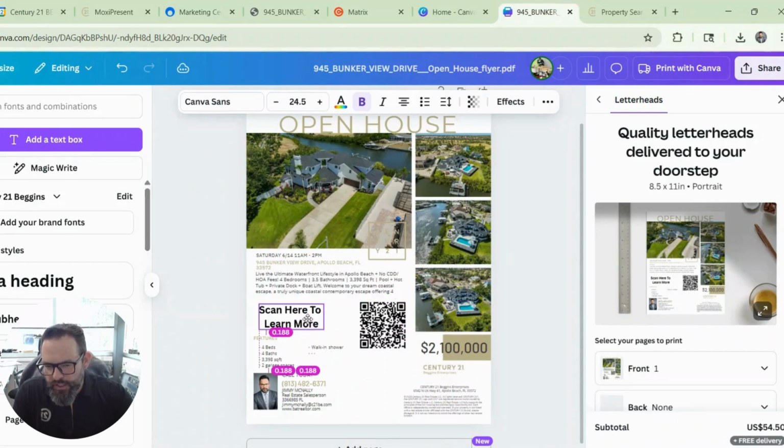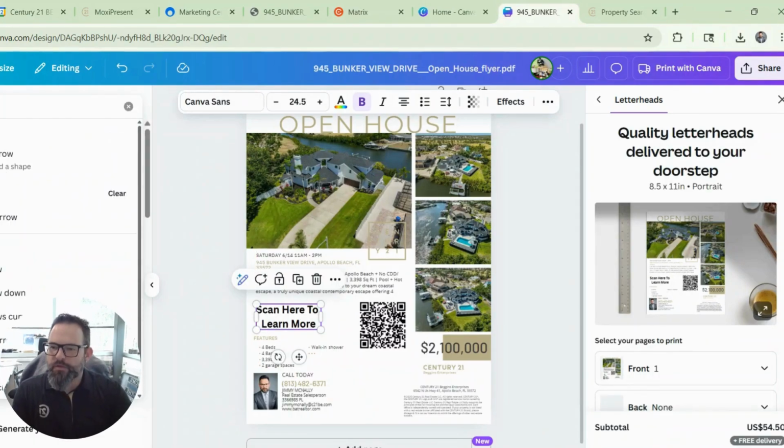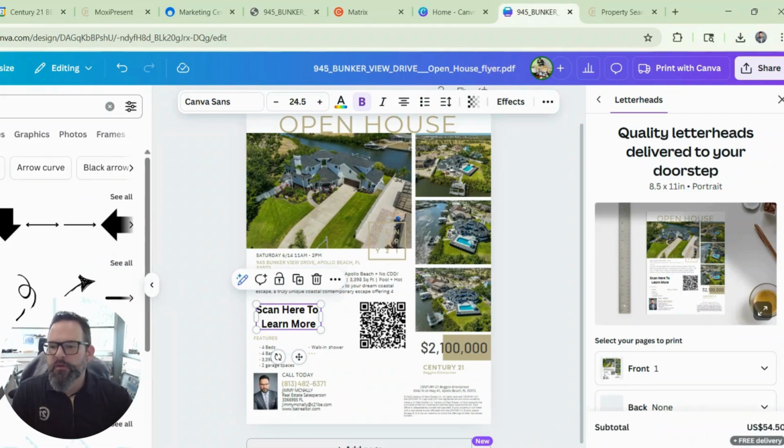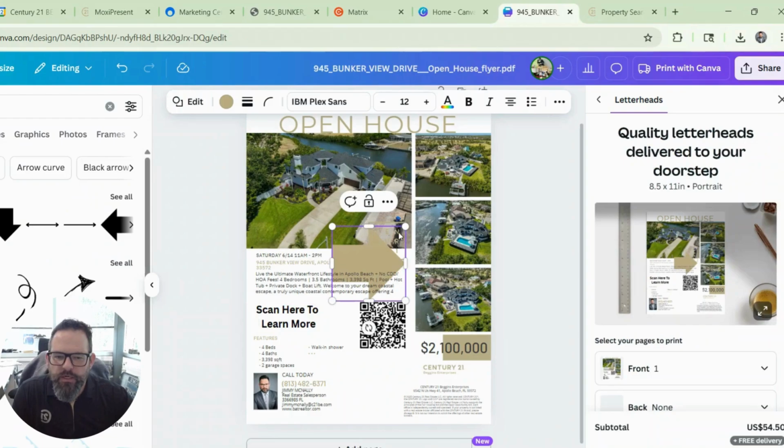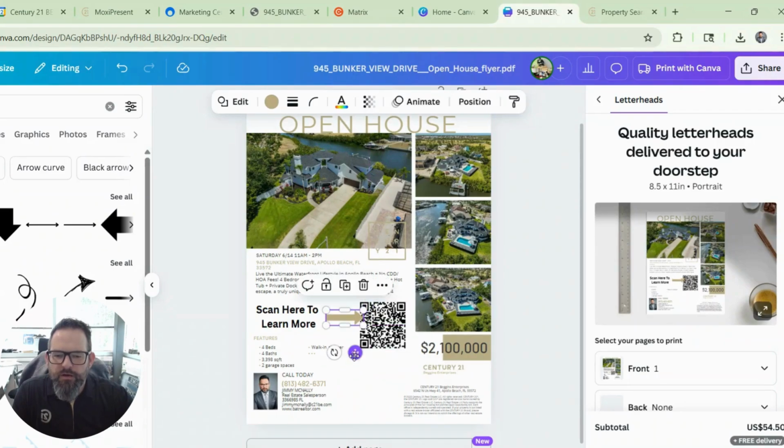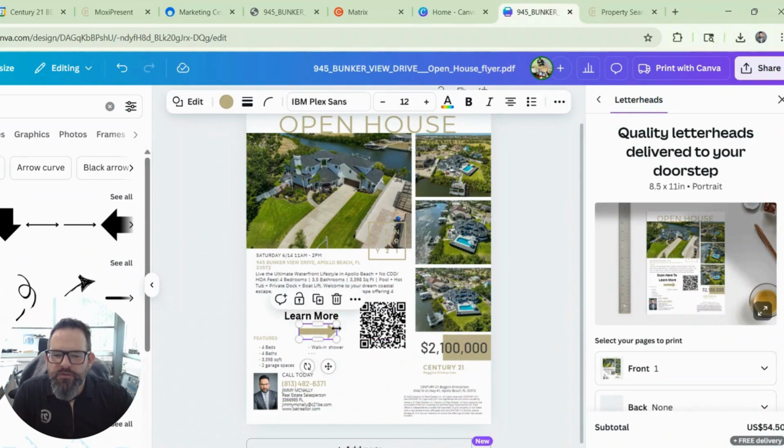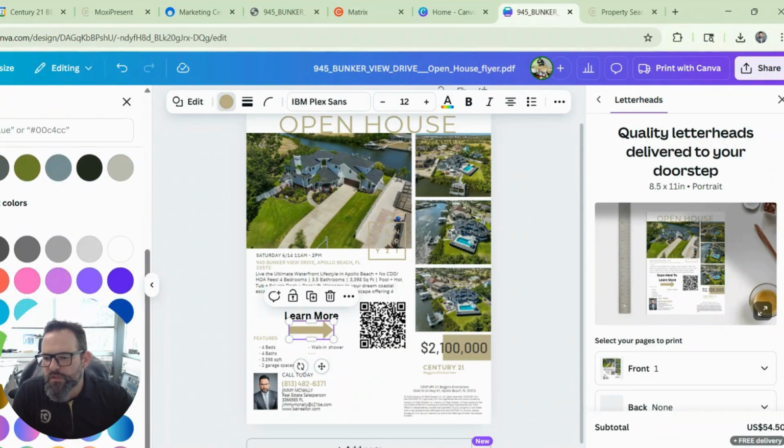Or what I like to do is click on elements. I'm going to search for arrow, and I'm going to grab this arrow right here. Change the size a little bit and make it however you would like to. Maybe I want to drop it here, pull this up, whatever you decide you want to do. It's really up to you. And I'm just going to switch this to red.